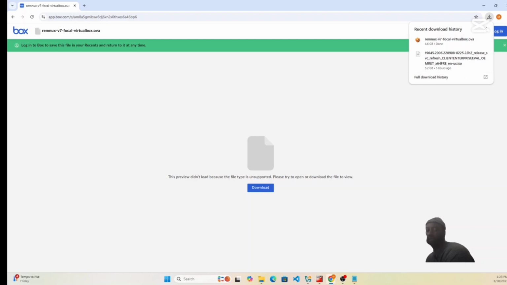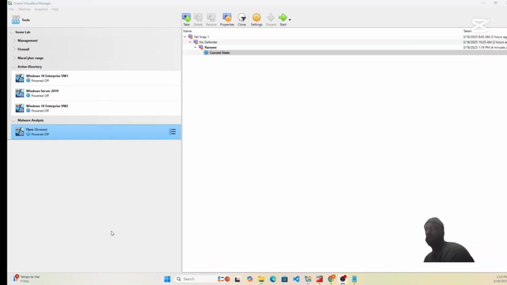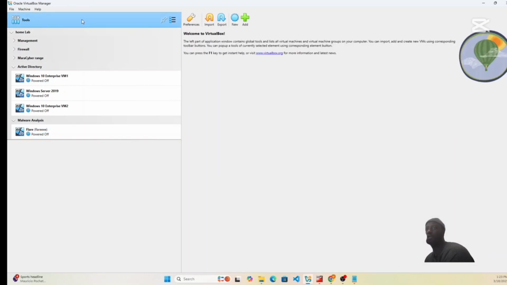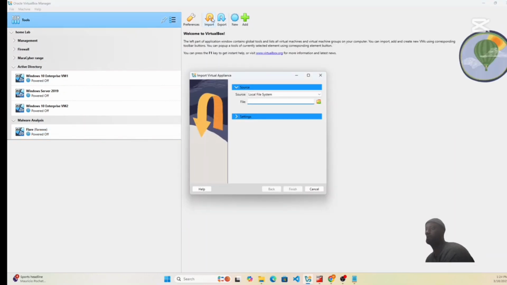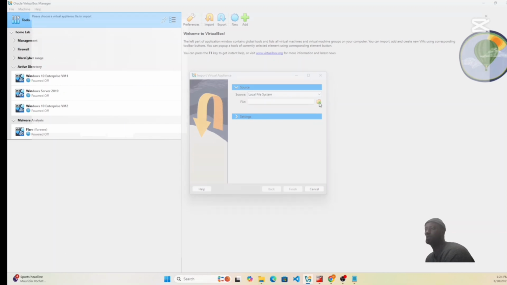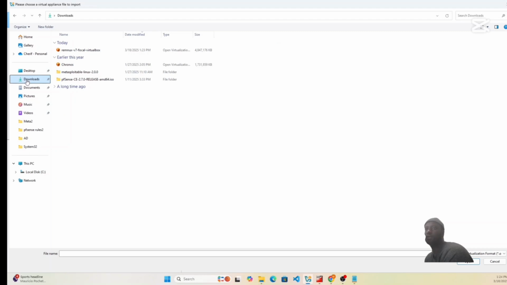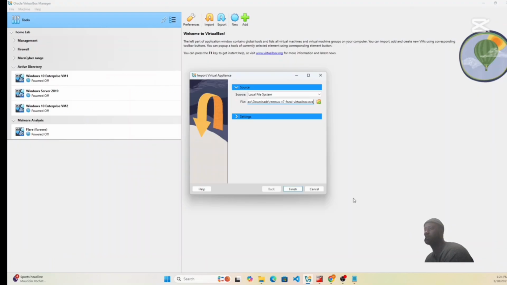Okay, so now let's move into the next step of the installation. Because of this type of file that we just downloaded, it's an OVA. So now what we want to do is click on tool, and then click on import. Here we're going to import the file that we just downloaded. Now as we're here, we want to go to download, and as you can see, this is the one that we need right here. You want to click on that one and click OK. So we have our OVA file here.